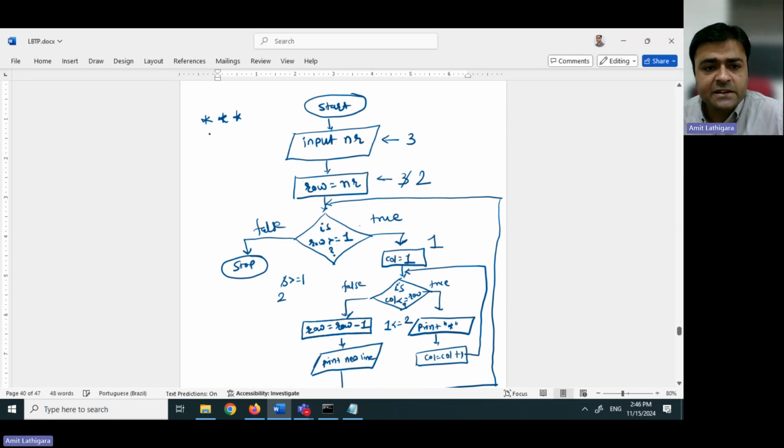So it is going to print an asterisk on screen, column plus 1. So next time it becomes 2, column plus 1. So next time it is 3. And 3 is less than or equal to 2, false. Row value, we are decreasing it to 1. 1 is greater than or equivalent to 1, true. We are initializing the value of column to 1 again.